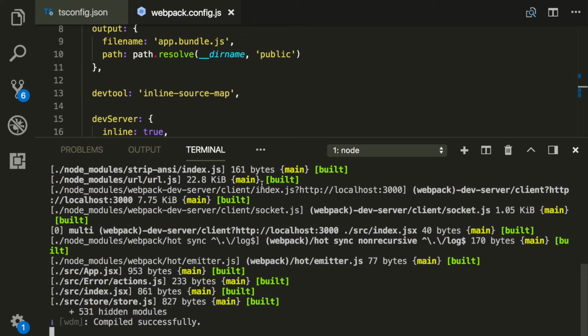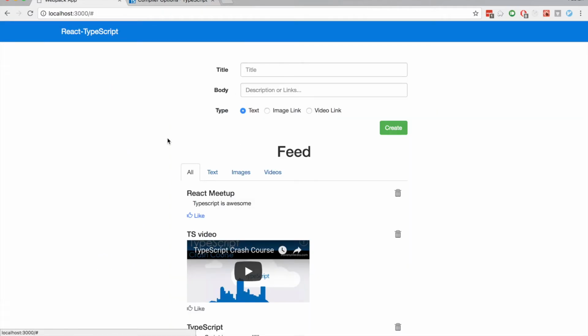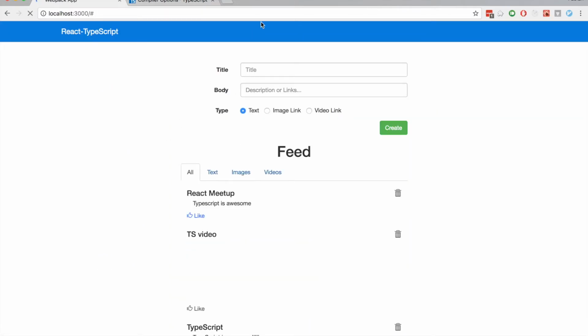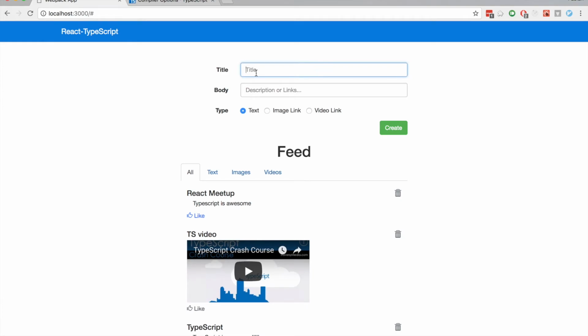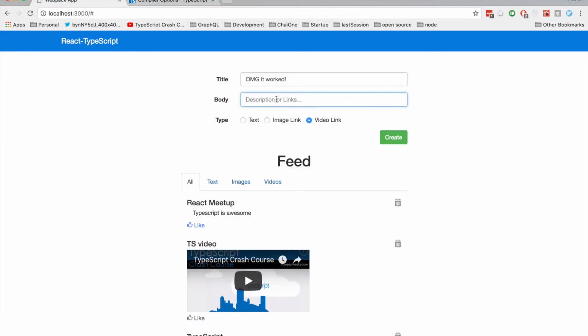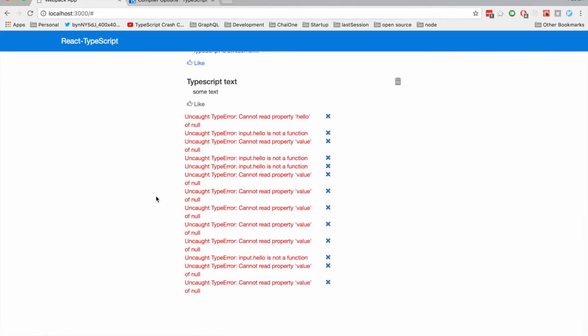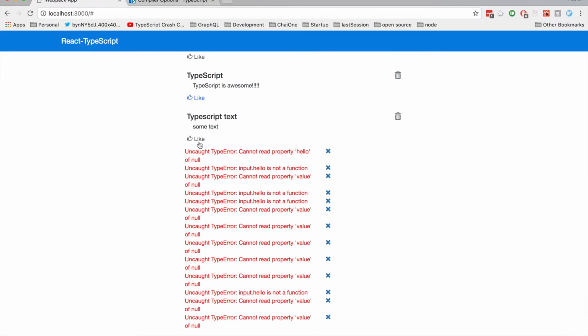All right, so we have a green light here, but do you believe me? All right, let's go to Chrome and go back to our application. Let's refresh, make sure nothing's cached. Okay, cool. And let's just say, OMG, it worked. And we'll actually add a video link just so that way. Okay, that's done. And let's just add a video link to the body here. Okay, cool. Things still work. We still have our errors down here that we wanted. I can still delete.